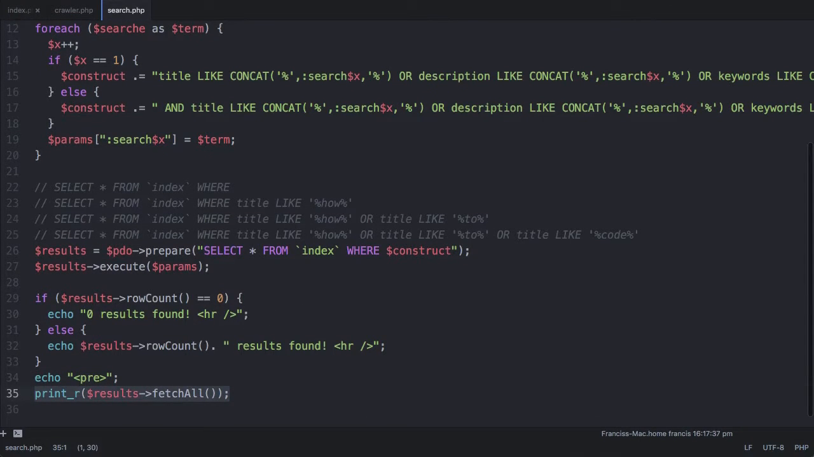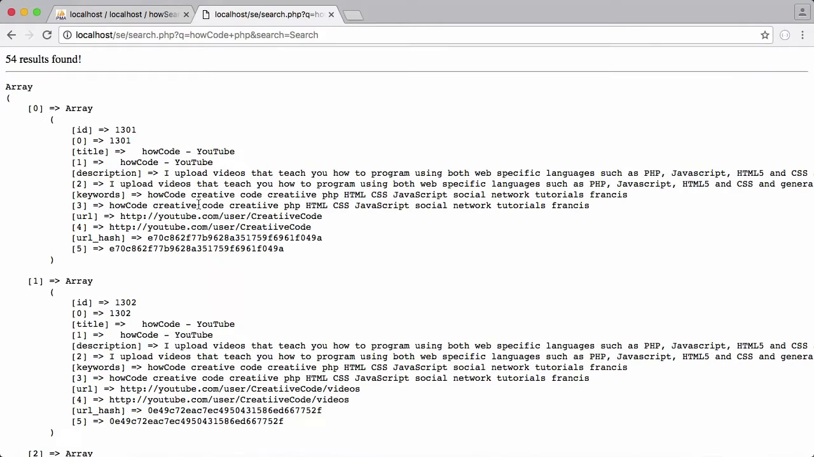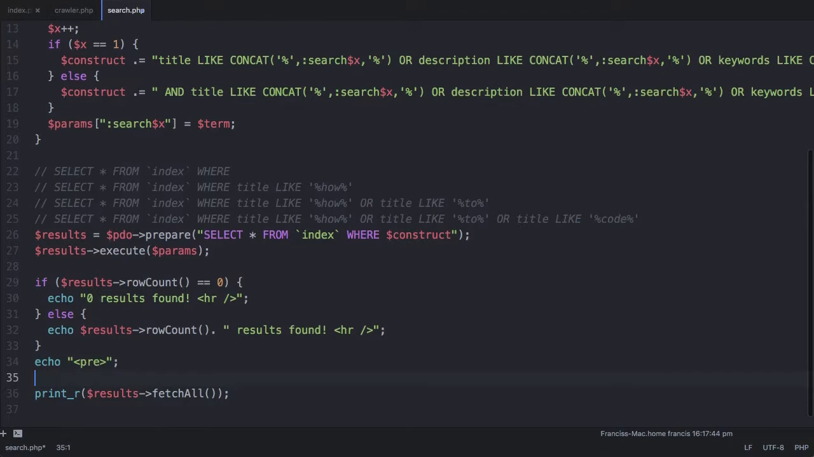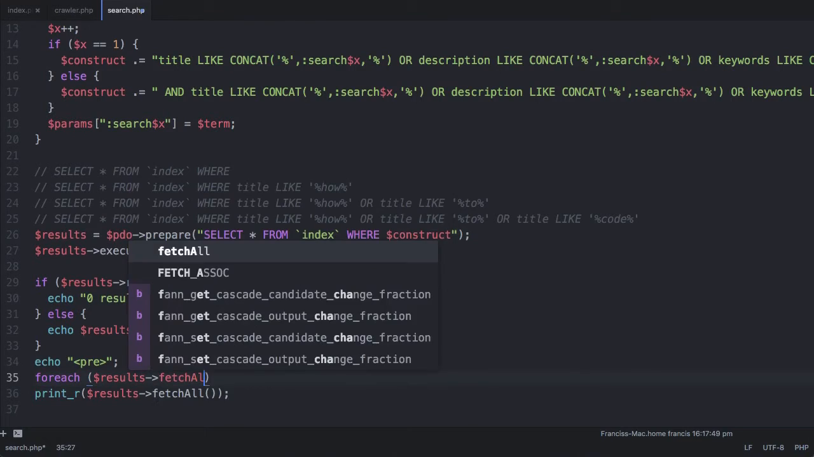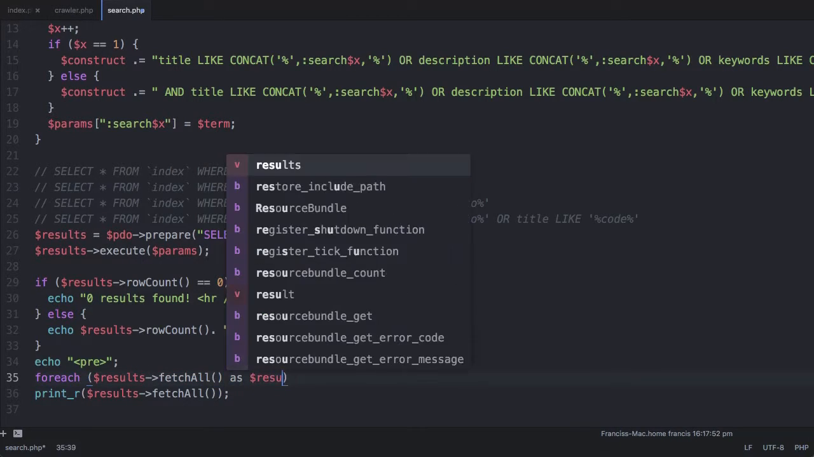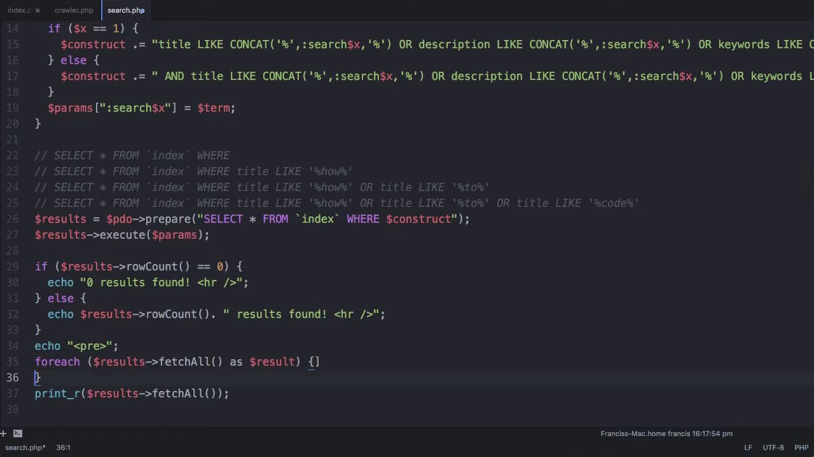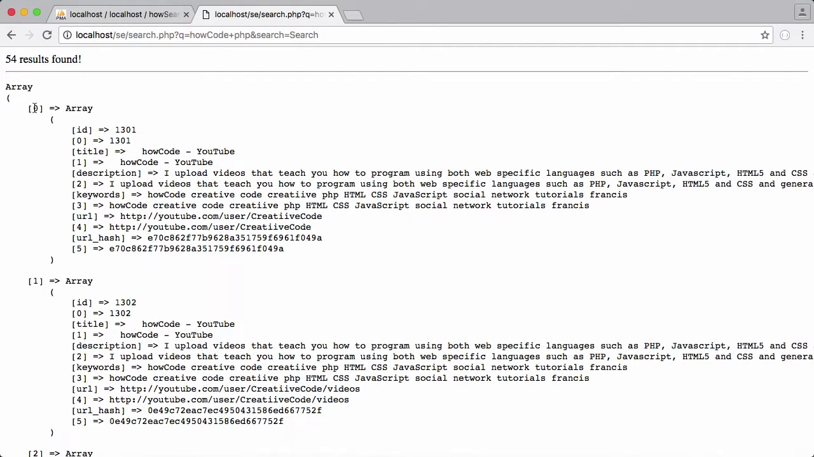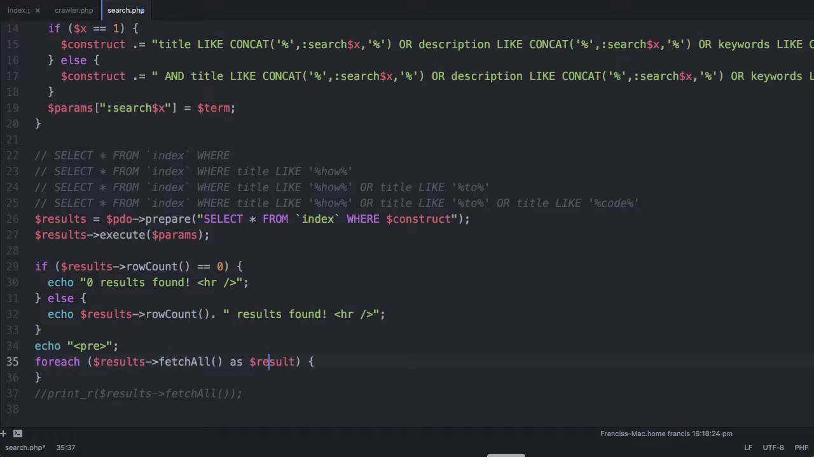Instead of print r, fetch all, and just printing out this array because it looks terrible, we're going to output the results properly. So we're going to say foreach results fetch all as result. And we're just going to comment this out at the bottom. Essentially what's happening is fetch all returns an array of arrays, and each array is going to be referred to as result. So if we look up here, this is the first array, this is the second array, and each one of these arrays is going to be referred to as result within our foreach loop.